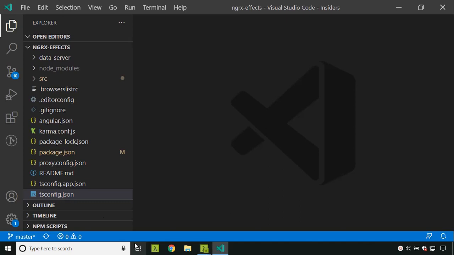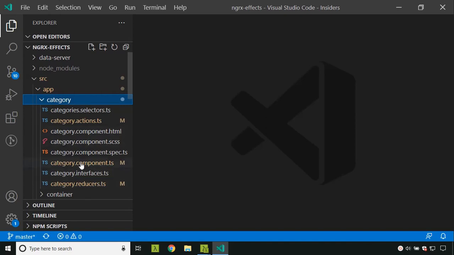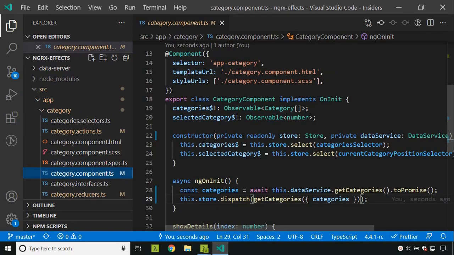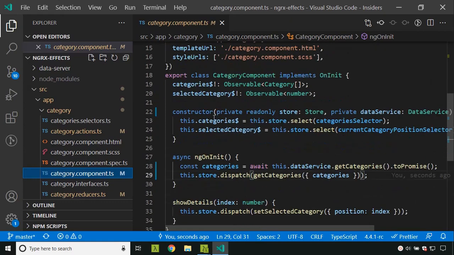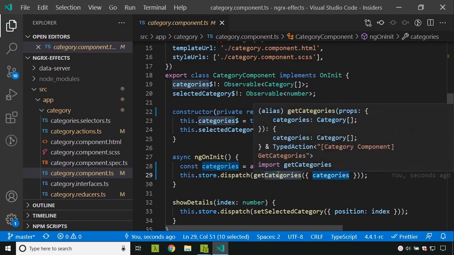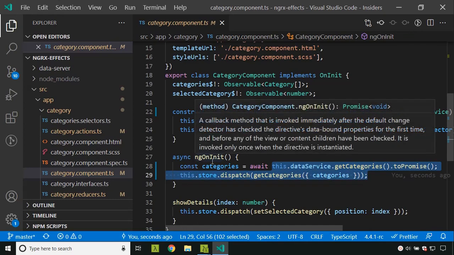Now let's go through an example so that we will get a better idea of what we mean by side effects. Here in the Angular app, I have created a category component. This is the same application which I used for the previous NgRx selectors. Here you can see that on the initialization of the category component, I am making a service call to get the categories and I am setting that in the state. I am actually directly calling this service, which is a network call, and it is coupled within the Angular component itself.